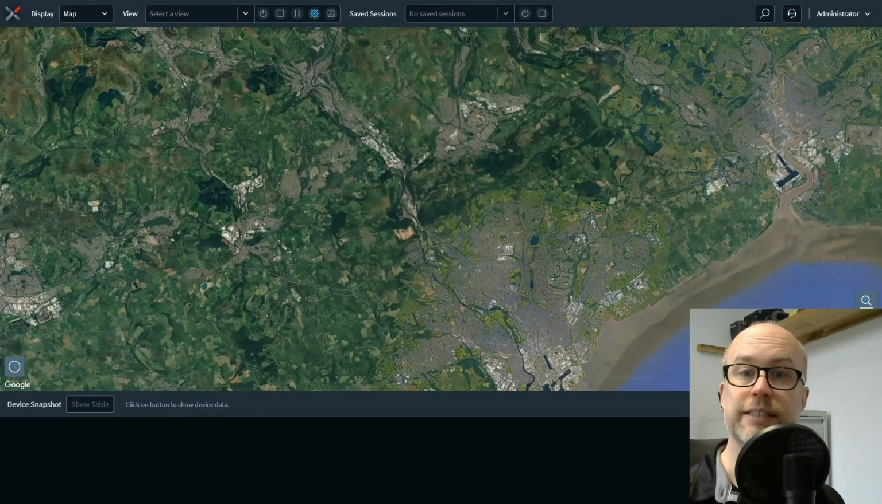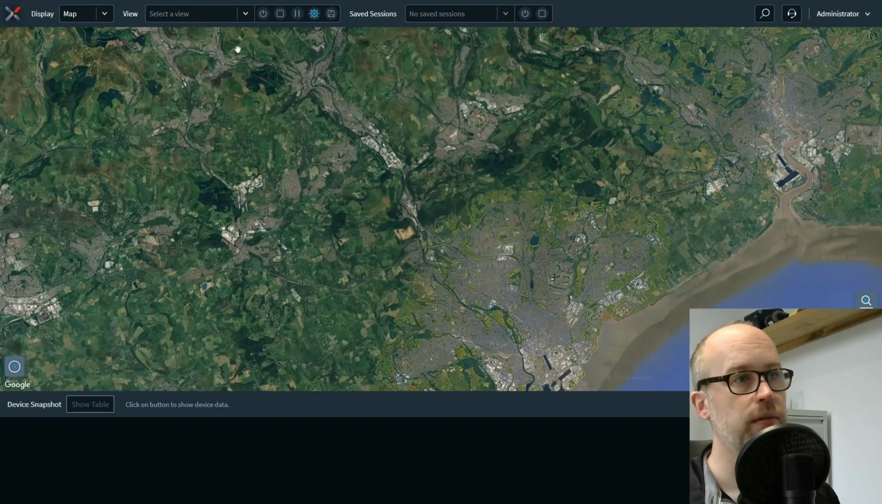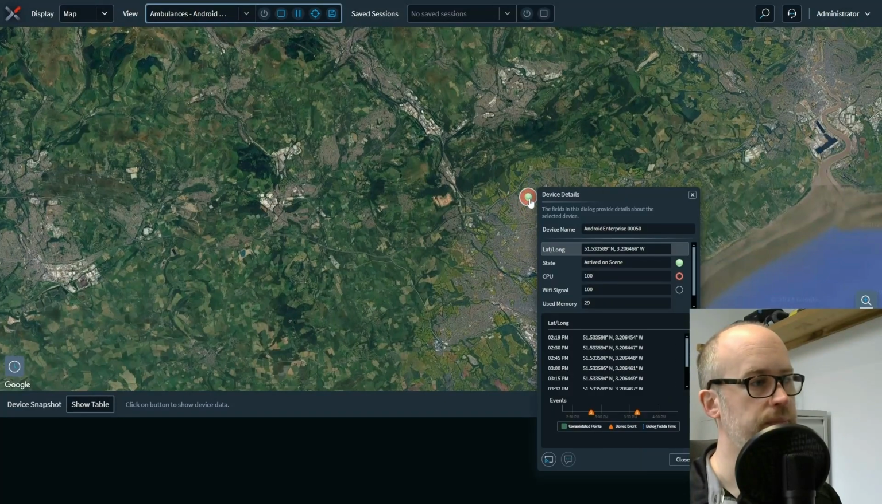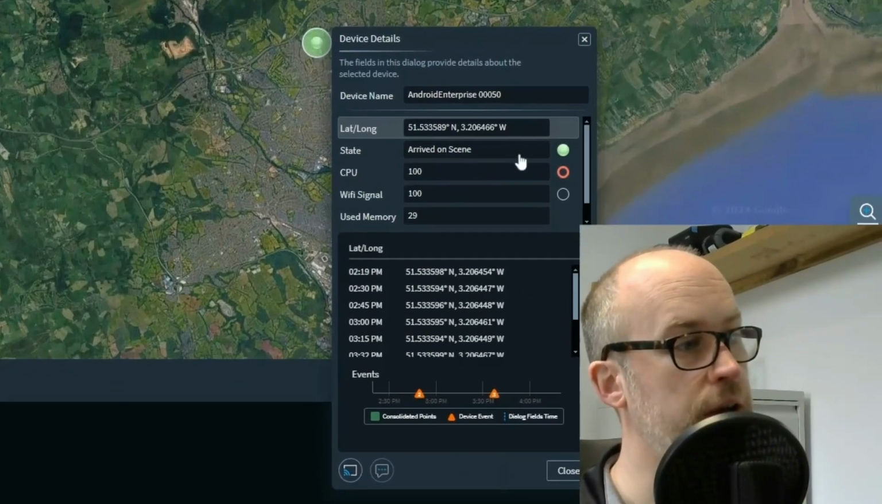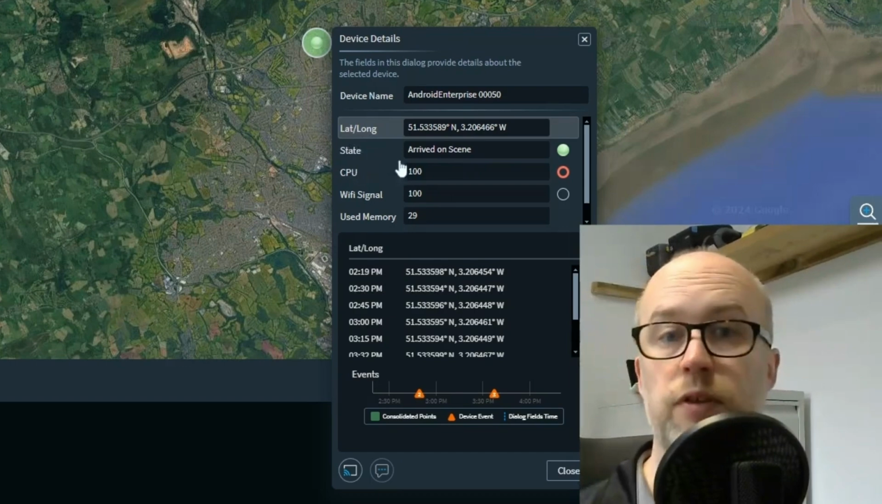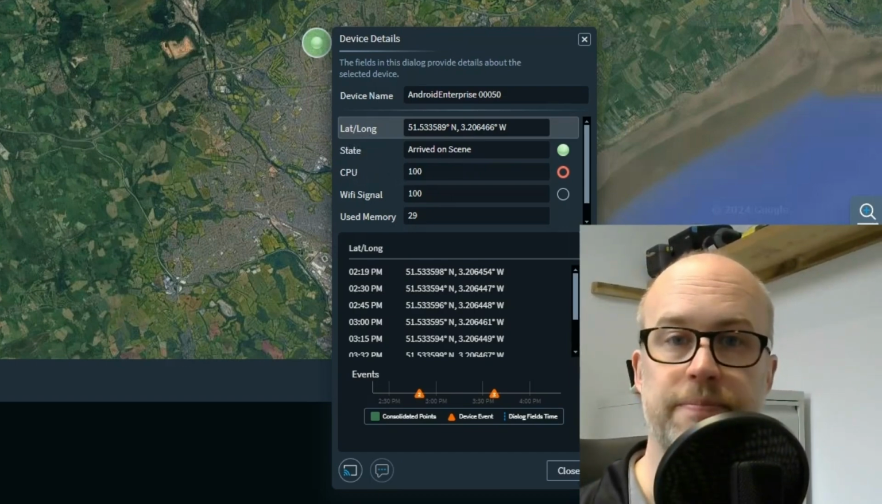Let's start our view again to see if our custom topic of state is now being retrieved. There's our view. If I click on our icon, we can see that the top icon, the marble, which is shown in green, matching our color mapping, is arrived on scene, and we can see the name of this is state from the view and the custom topic that we've just set up.